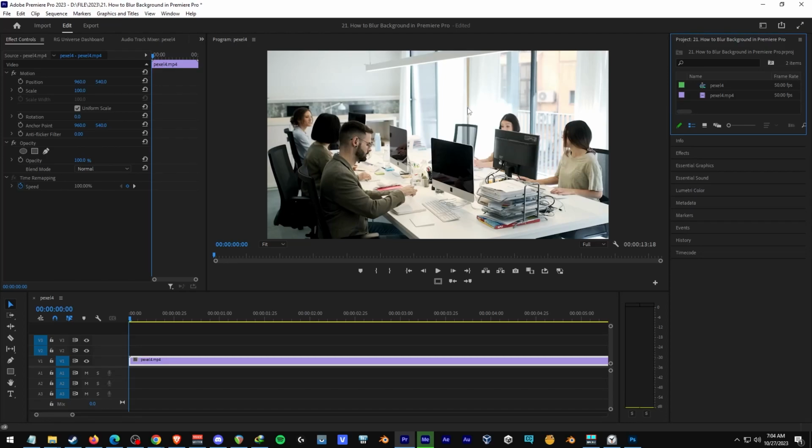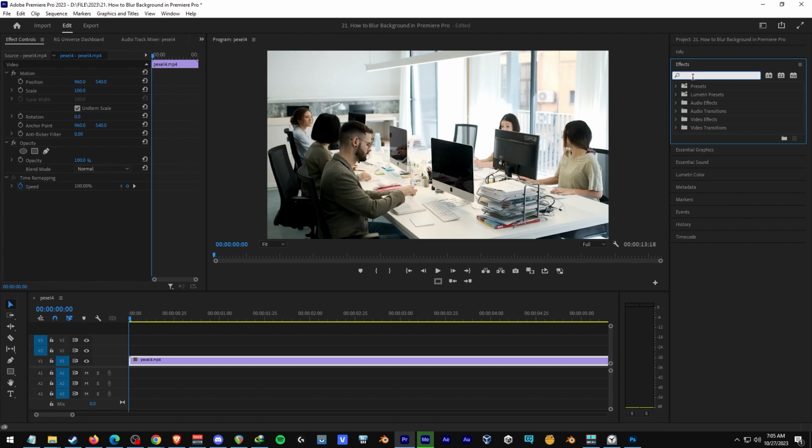In this video, I'm gonna show you how to blur background in Premiere Pro. So let's say for example that we're gonna blur this subject over here. Just click on Effects and then search for Gaussian Blur.